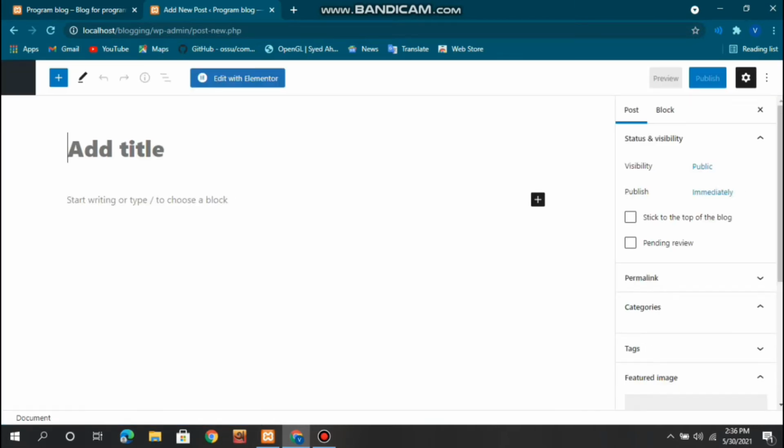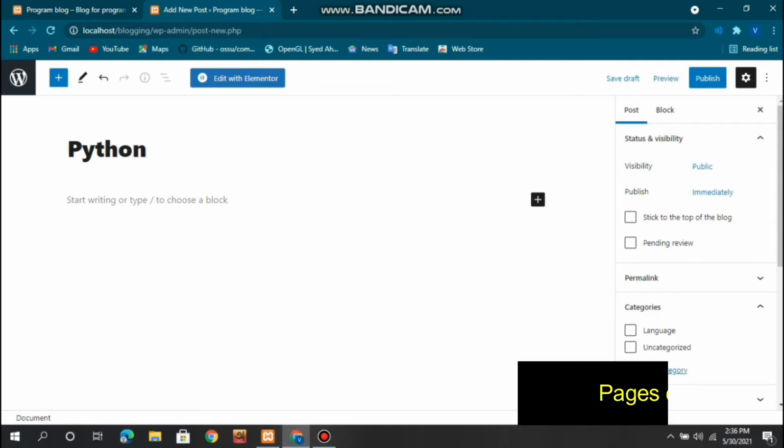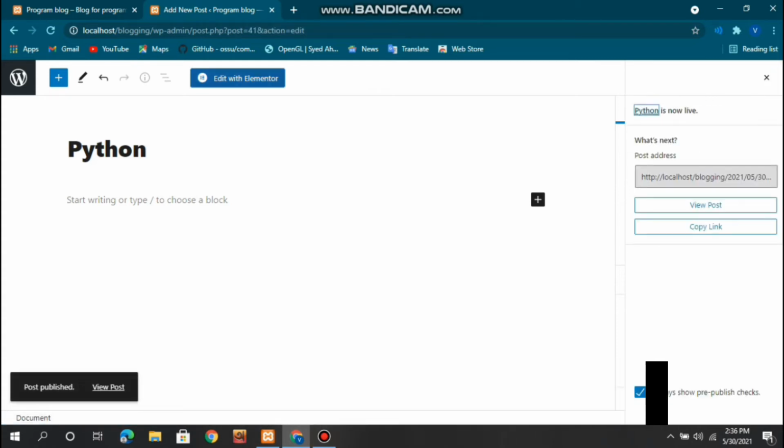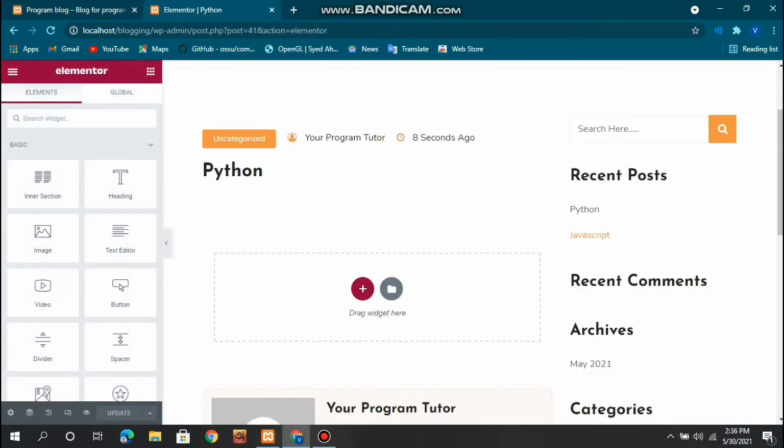Let's give it a name. Okay, I'm giving the name Python. It's a programming language. Then click on publish and click edit with Elementor. This should take some time. We are going to be using Elementor in creating both our posts and pages. It is the same way we are going to be creating posts, which is applicable for the website pages also.